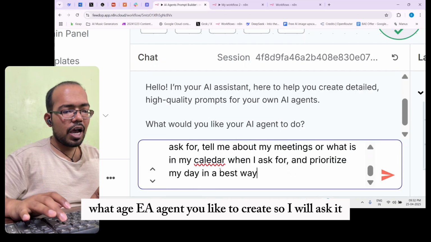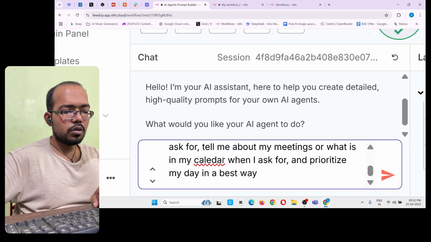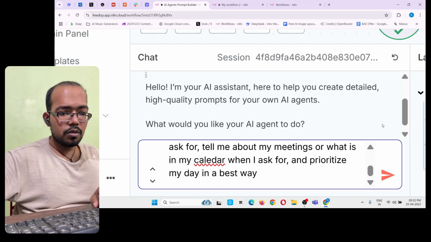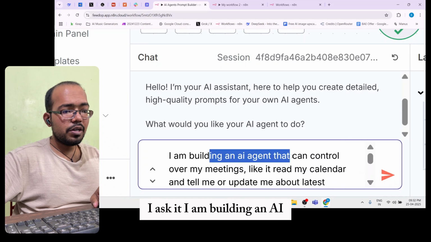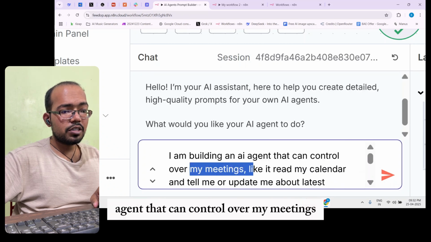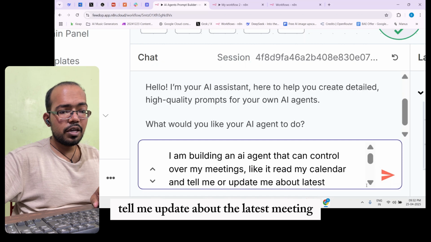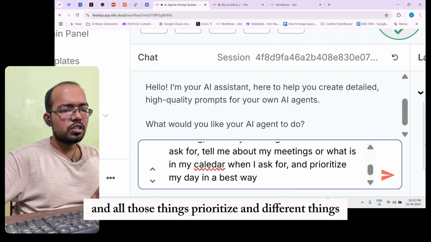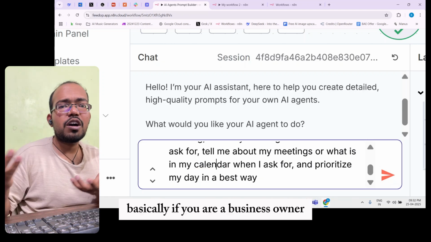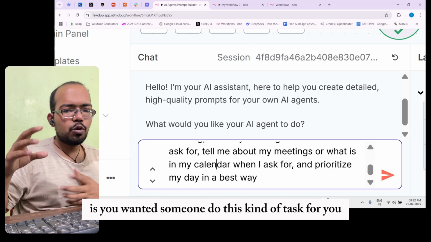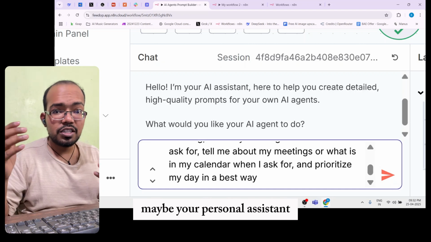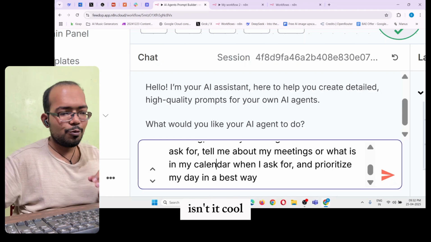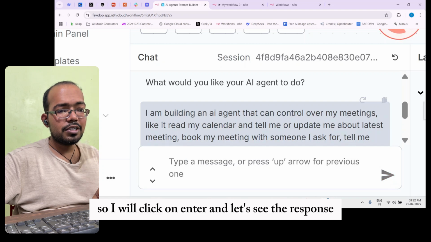So I will ask it, I am building an AI agent that can control my meetings, like read my calendar, update me about the latest meeting, book my meeting with someone I ask for, and prioritize and all those different things. Basically, if you are a business owner, you want someone to do this kind of task for you, maybe your personal assistant. So let's make an AI agent that can be your personal assistant. Isn't it cool? So I will click enter and let's see the response.